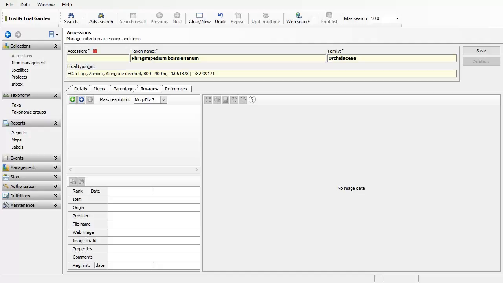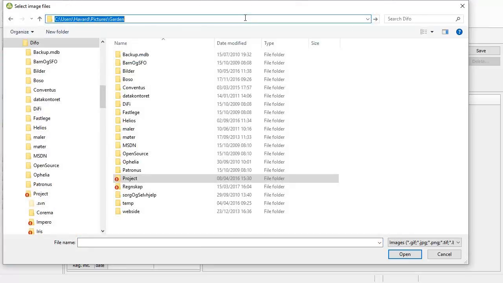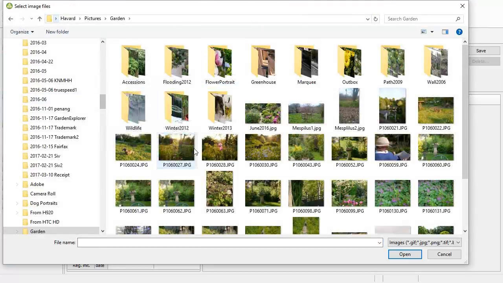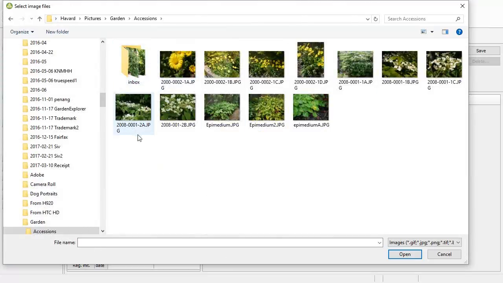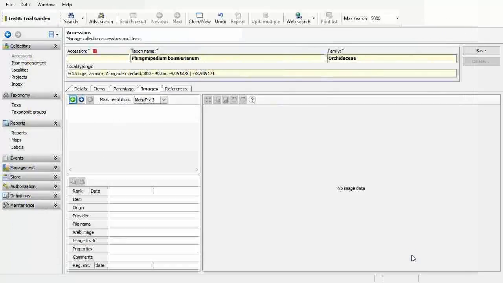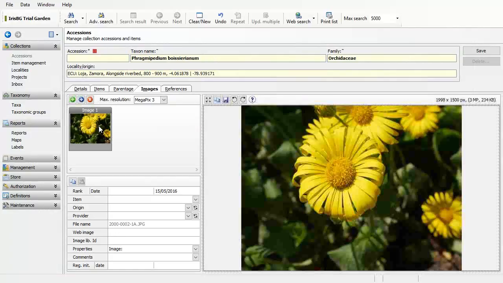So what is typically normal here is to click on this one. So let's do that. And then I've got some pictures here. I'm just going to take an example, this is not a Fragmipedium. So I'm picking the image that I want. In this case, let's say this was a Fragmipedium. And then it will be loaded here. If I click on the screen, I get the details here.